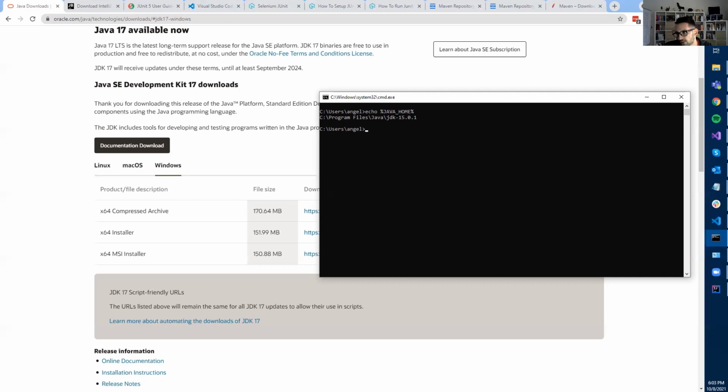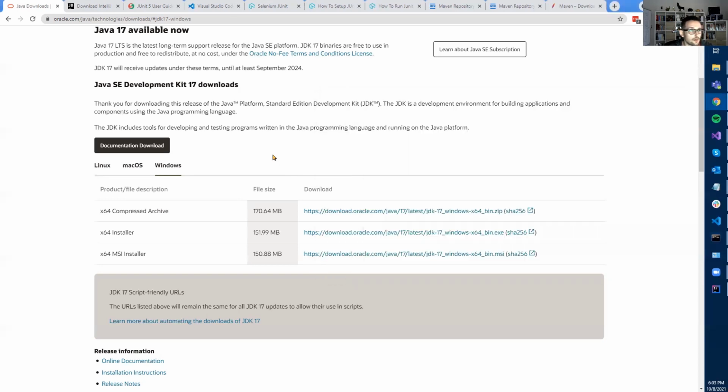Of course, you can use the visual editor if you like. If it's not set correctly, you can type the following command: setx JAVA_HOME and then the path, and you need to surround it with quotes. And again, you should receive this message: success, specified value was saved. And again, you can check whether it's saved correctly by using the echo command.